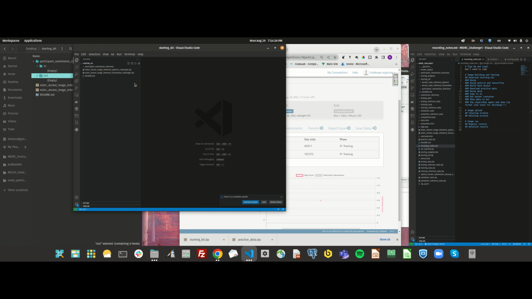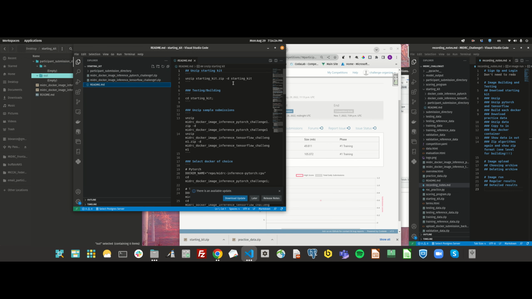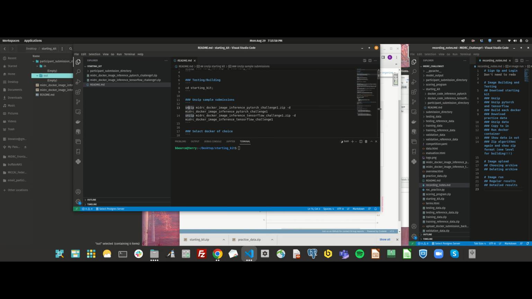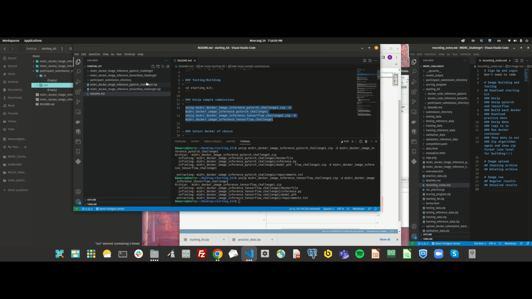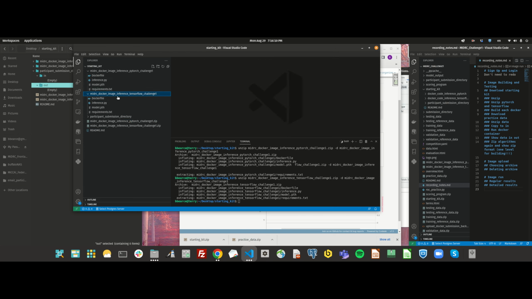Once in the starting kit, there's a README, and we can use that to go ahead and proceed. Next, with the terminal up, you can CD into the starting kit if you're not already there. And from there, there is code to unzip the PyTorch and the TensorFlow example. You should see 2 new folders of unzipped content, and we're going to dive into those.